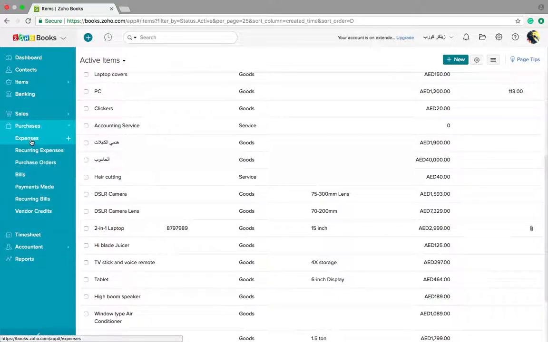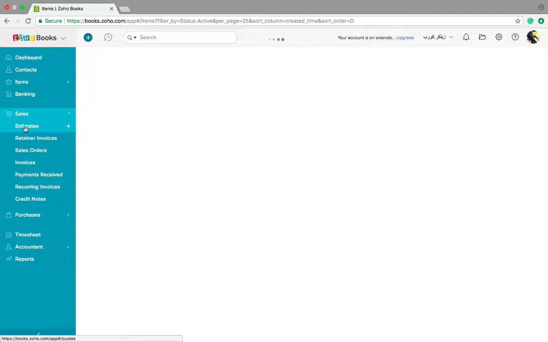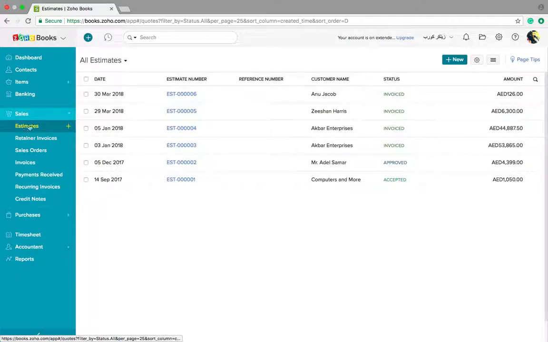Under purchases, you can create your expenses, the recurring expenses you can add, purchase orders. You can create your bills, payments made for these bills. You can see from here, unpaid bills can be paid from this module. You can create recurring bills and add vendor credits. So we'll see how to create an estimate. So these are the estimates I have from before.